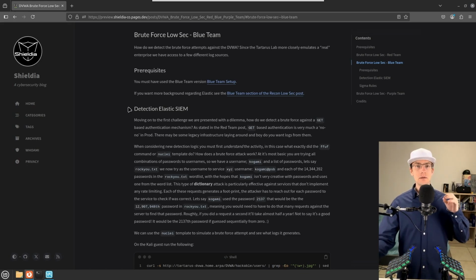You will need the blue team version of the Tartarus lab set up on your localhost. If you would like a more detailed introduction to the Elastic SIEM, please also see the previous post on the shieldia.co blog.